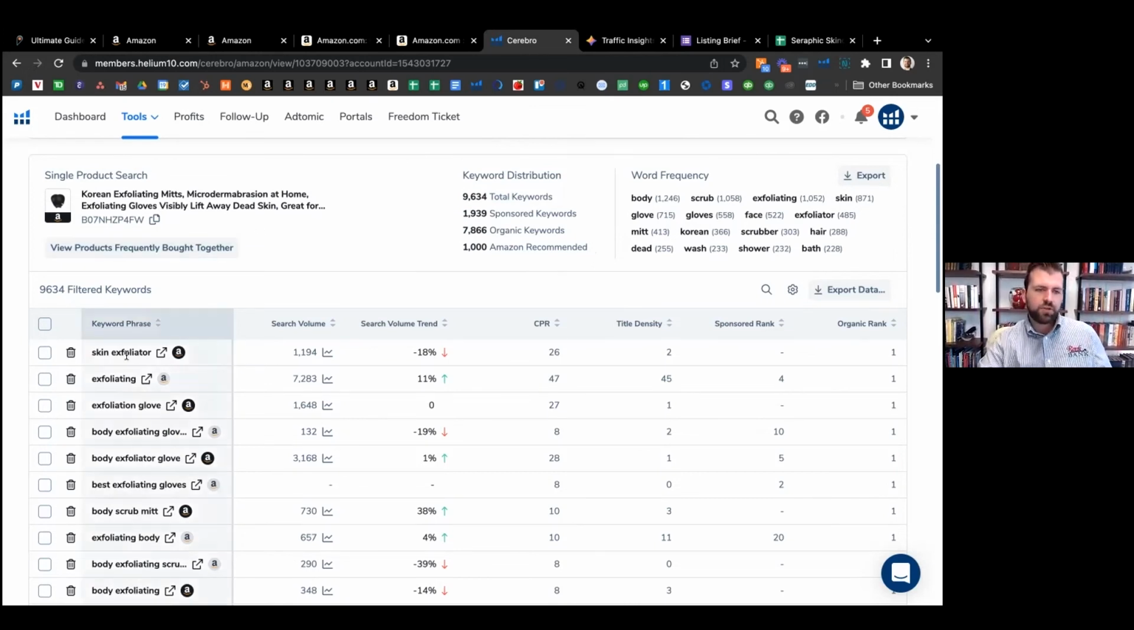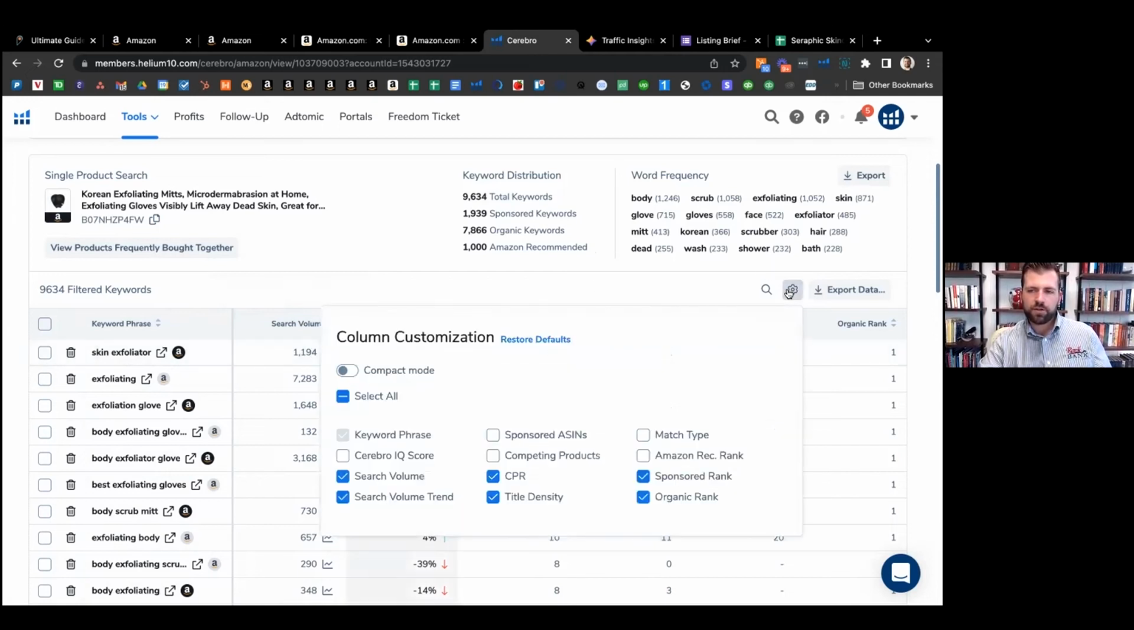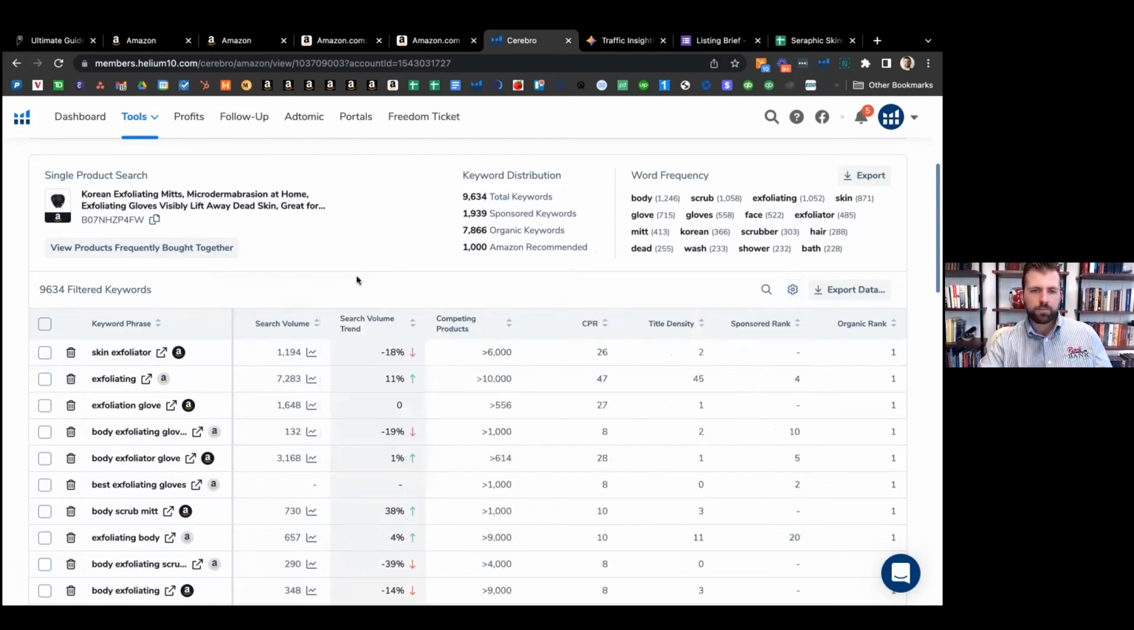And then at the search term level, we can see here the search volume. So this is saying on a monthly basis, how many people are searching for this keyword. And we can see 1,194. There's also a couple other very interesting metrics here that we can select. So let's look at competing products, and we'll just do that for now.